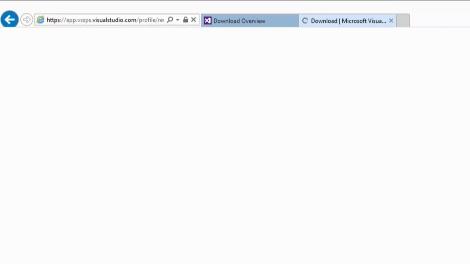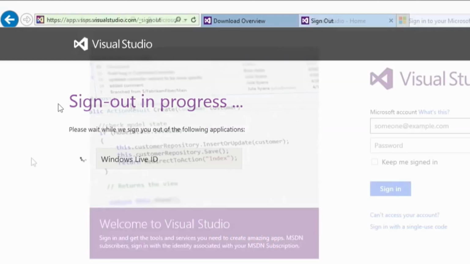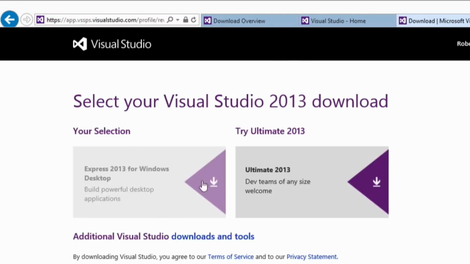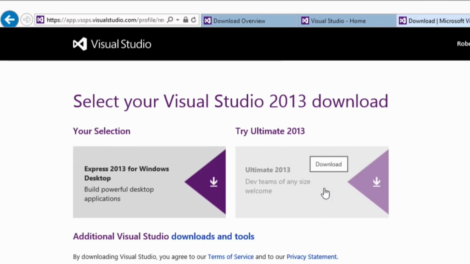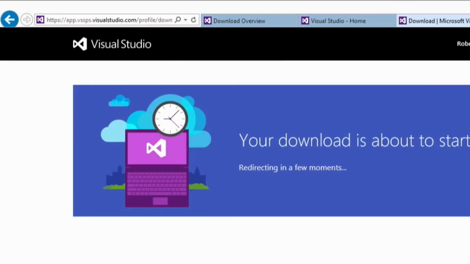All right, that'll take you to another page that would ask you to potentially log in. As you can see, I'm already logged in, but if I wasn't, I would see a page that looks like this, asking me to log in. So I'm going to go ahead and log in, and then I'll have the option to either download the Express 2013 for Windows Desktop or Ultimate. And I wouldn't recommend this one yet because it's a time trial. So let's just go ahead and choose Express 2013 for Windows Desktop.